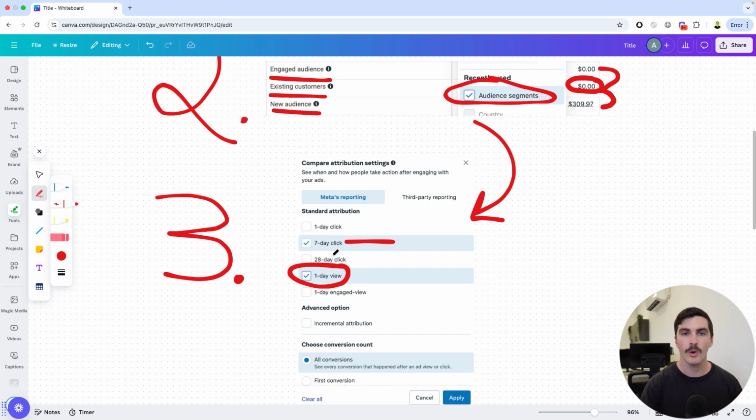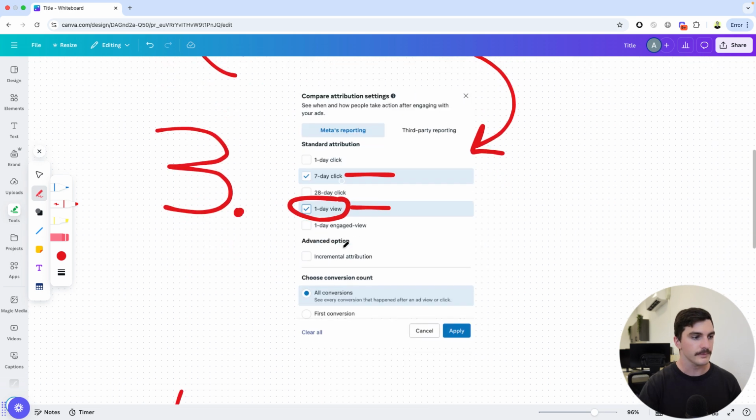And it's just something that we always want to be checking to make sure that no more than 30 to 40% at the very, very max is coming from 1-day view. As much as we want this to be in the 80% of our conversions are coming from 7-day click windows.